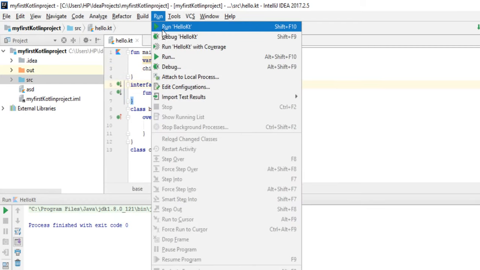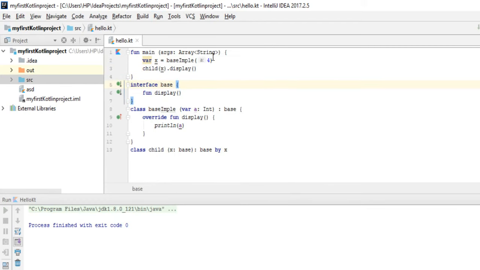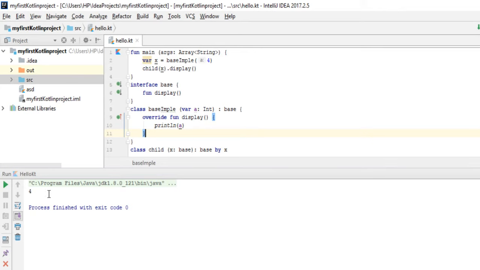Now run the program, and you will have 4 printed on the output screen because of this print line statement. Here you can see that 4 is printed.